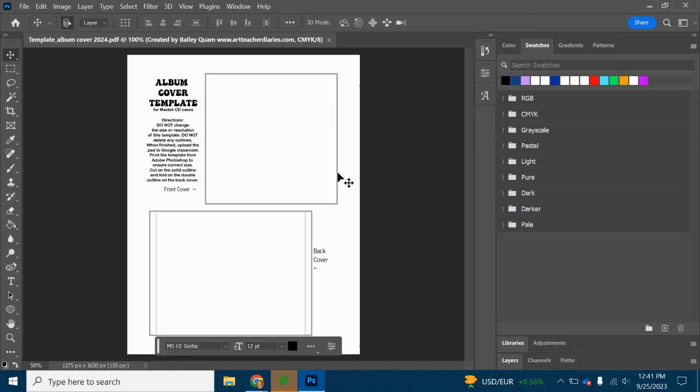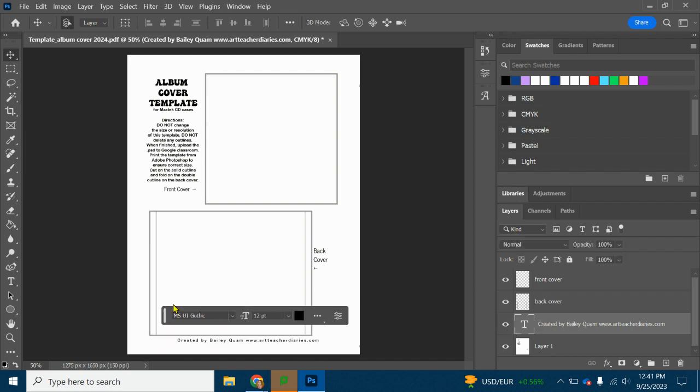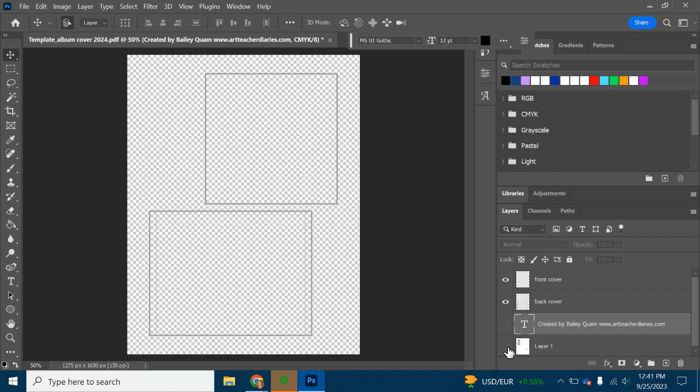Okay. It's going to open up, and if I click on my layers here, you'll see there are some different layers. There's the front cover, back cover. This one just says created by Bailey Kwan. This is just my little pat on the back for designing it. You can turn that off if you want. And then this is just our background.